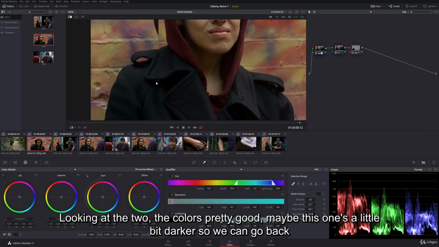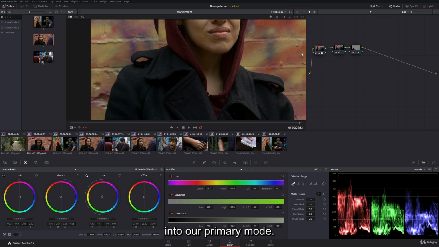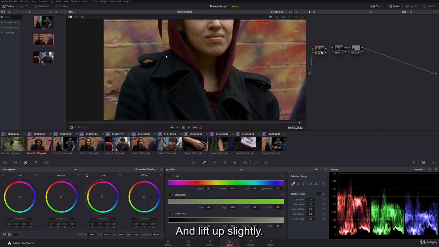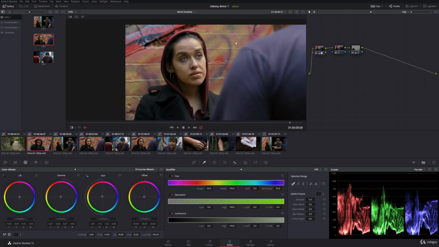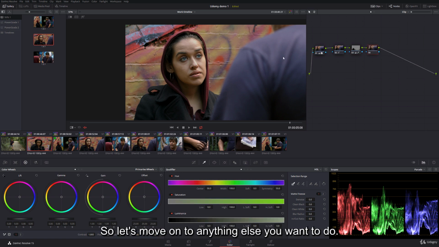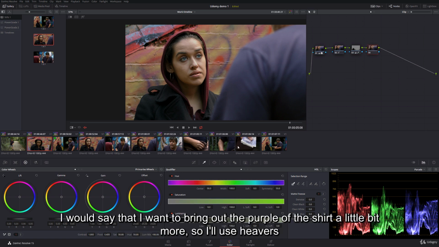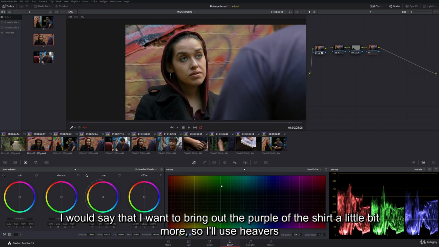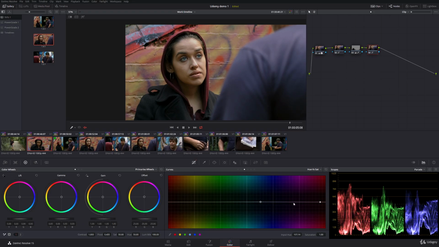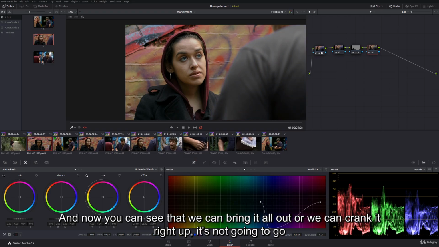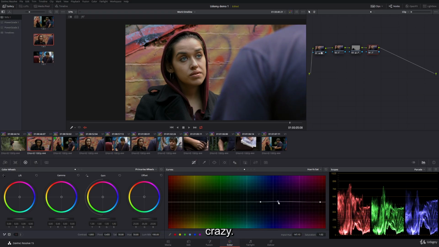Right, so looking at the two, the colour's pretty good. Maybe this one's a little bit darker, so we can just go back into our primary node and lift that up slightly. Okay, I'm quite happy with that there. So let's move on to anything else we want to do. I would say that I want to bring out the purple of the shirt a little bit more, so I'll use Hue versus Sat. And I'll make a selection around blue and magenta, which is where purple lies. And now you can see that we can bring it all out, or we can crank it right up. It's not going to go crazy.